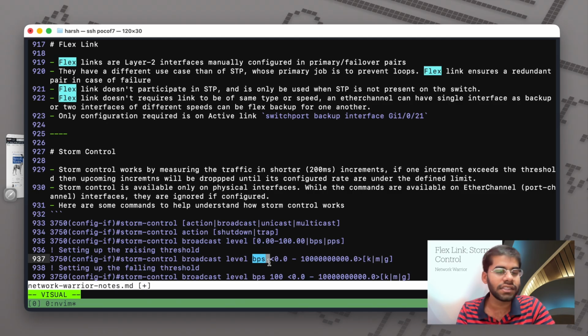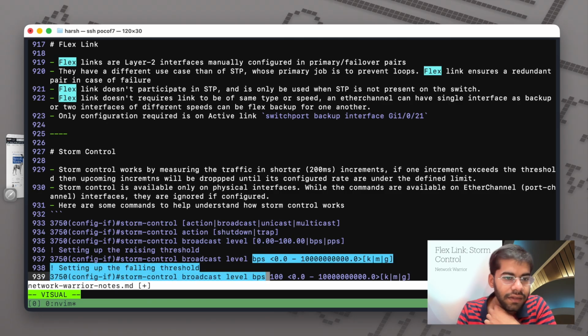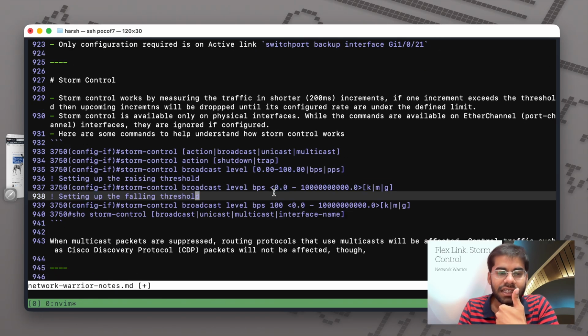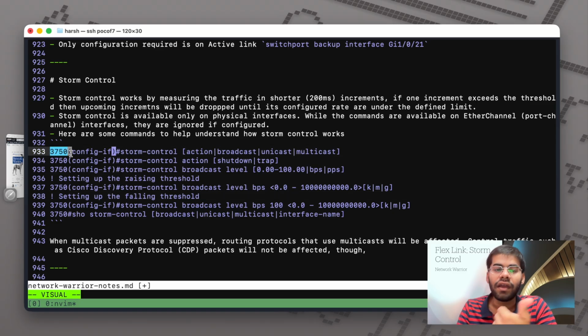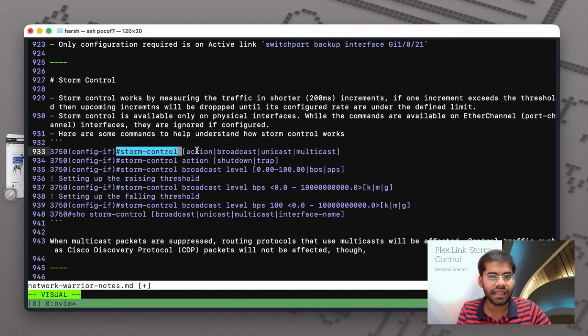Now, here are some commands to help understand how storm control works. Okay, so we will go through it and understand. We are using a 3750 switch, and the command is storm-control, which has options like action, broadcast, unicast, multicast. So we can segregate how many bits per second we want for these kinds of traffic. For example, we can set a separate speed for unicast traffic, separate for multicast, broadcast, and action.